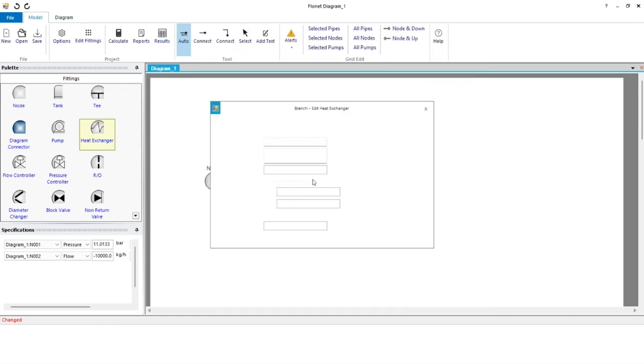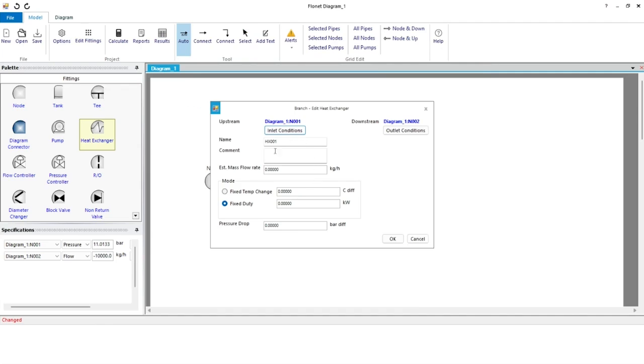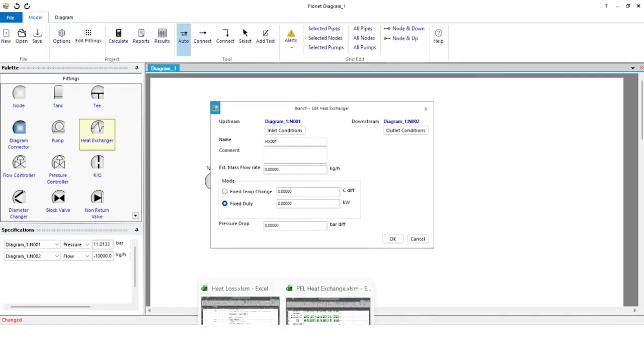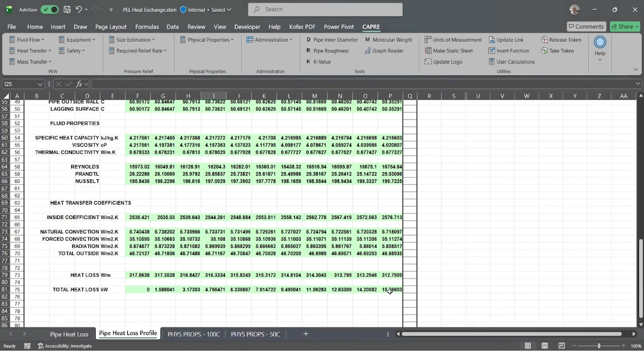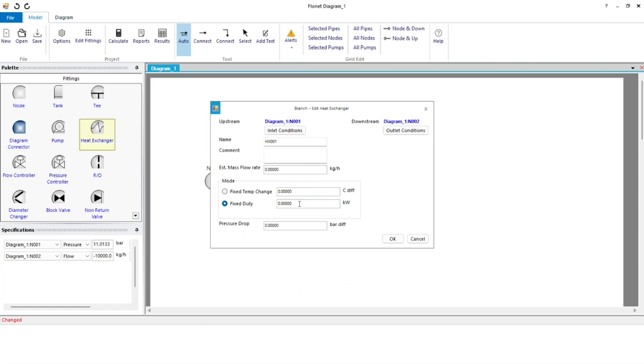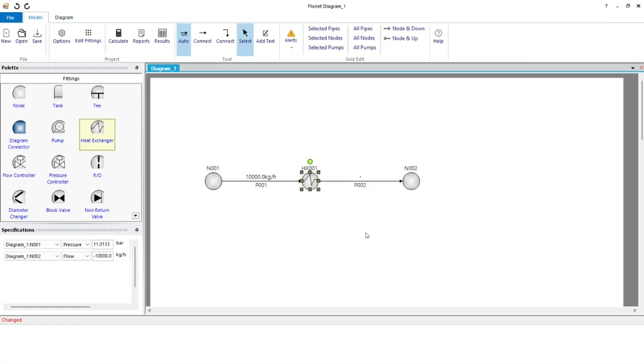I then need to put something in my heat exchanger so I could tell it a fixed temperature difference. It's going to change it by 3 degrees, whatever it might be. But I actually want a heat duty. So if I go back to my sheet, I've got 15.76, a wonderfully precise value. And of course, I'm losing energy, so I want to take it out. So I'm going to put the minus sign in. So that's going to take energy out of the system. I can then press my calculate.